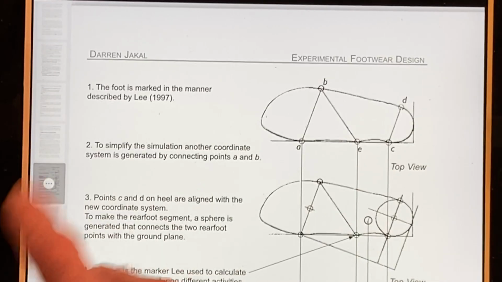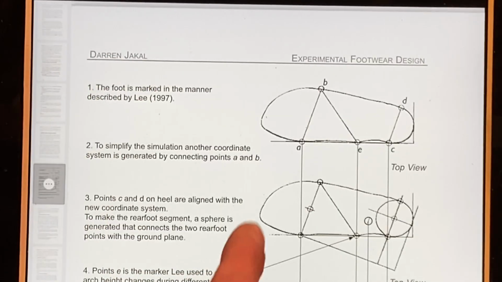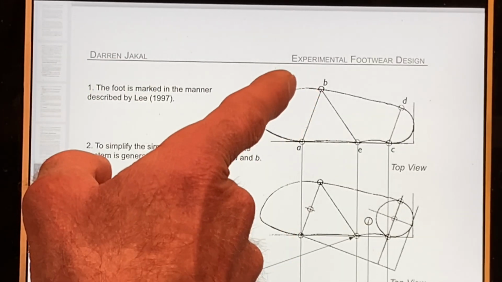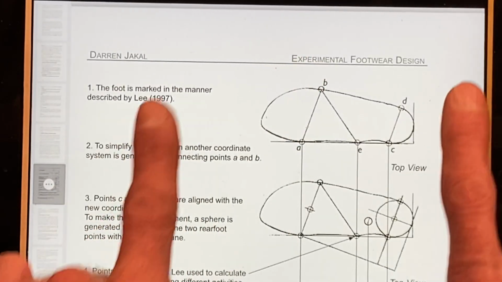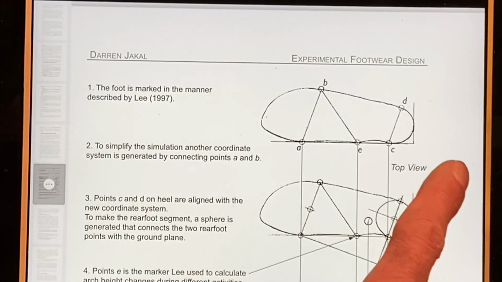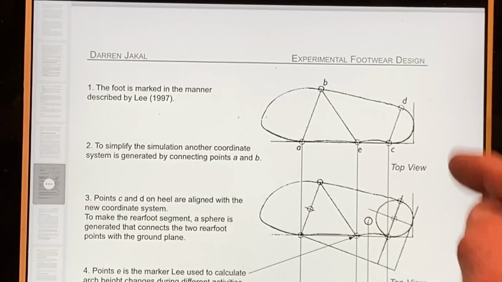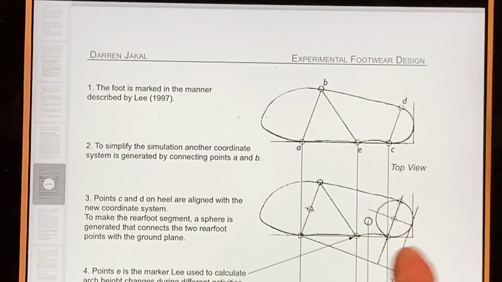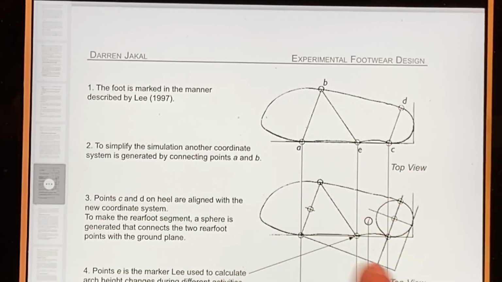But I'm going to simplify my simulation, and I'm going to create a new coordinate system based upon the line between marker A and B on the forefoot. And I'm going to just reorient my coordinate system to simplify things, and I'm going to model my rear foot segment as a sphere, and I'm going to line it with my coordinate system.